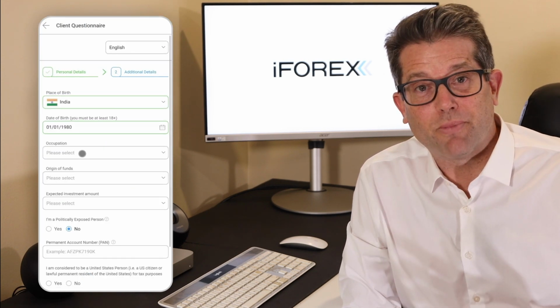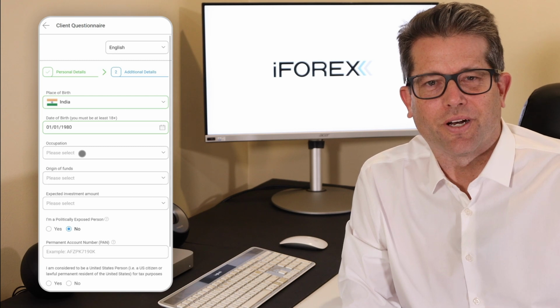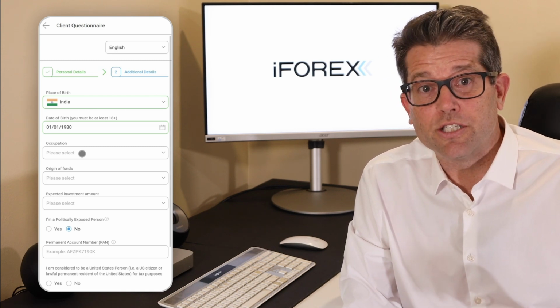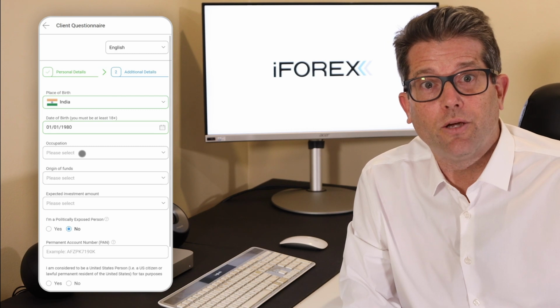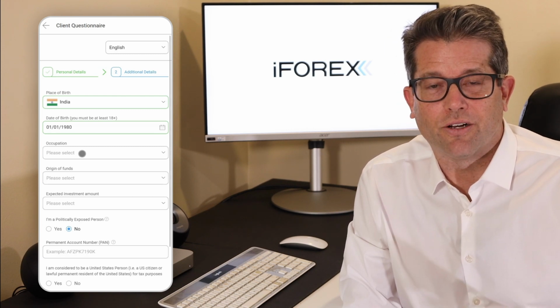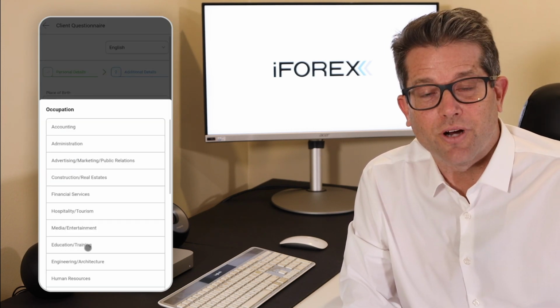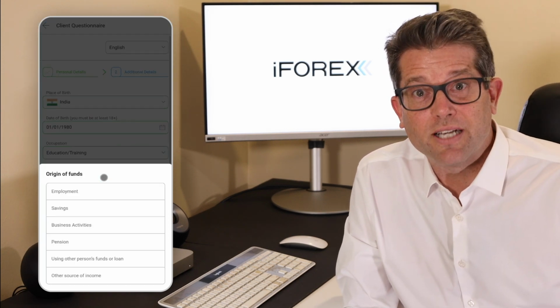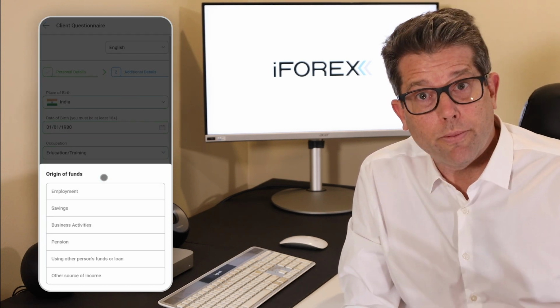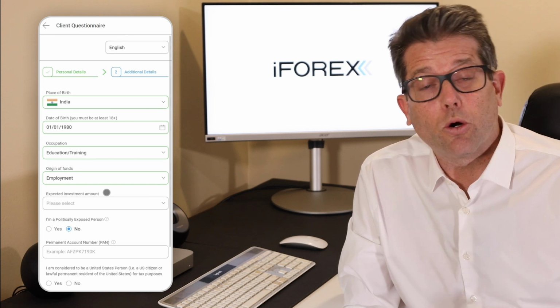Now we get to some questions about money, which is always awkward. Your answers to this set of questions will help us fight money laundering schemes and make sure the money we take under our roof is all legal. It's also the law. Choose your occupation. The origin of funds means where the money you'll invest comes from. It could be your employment paycheck, a savings account, or pension.